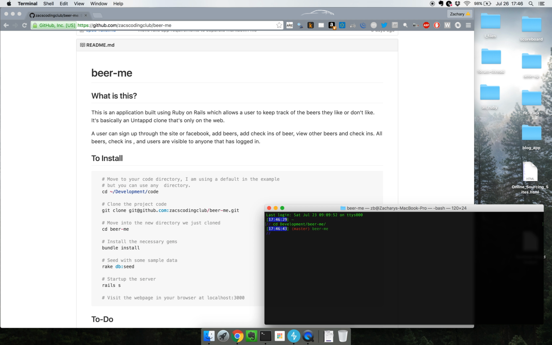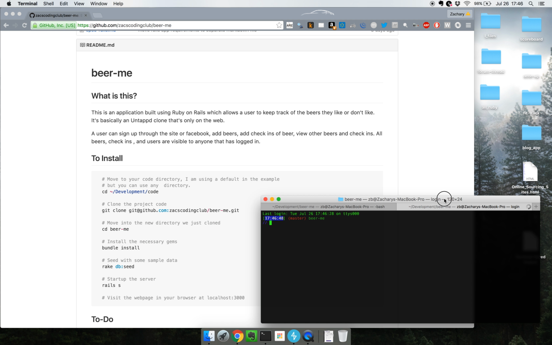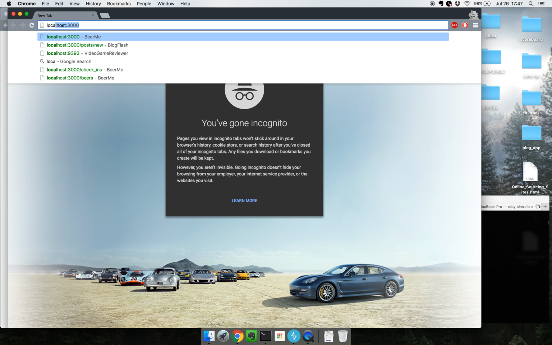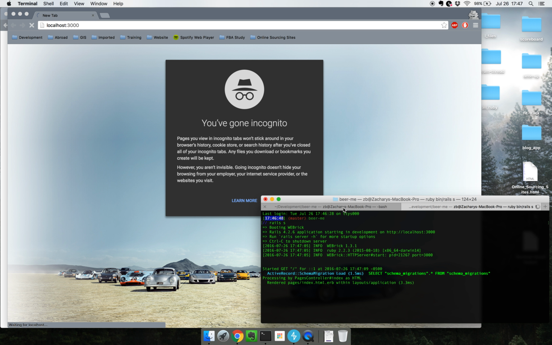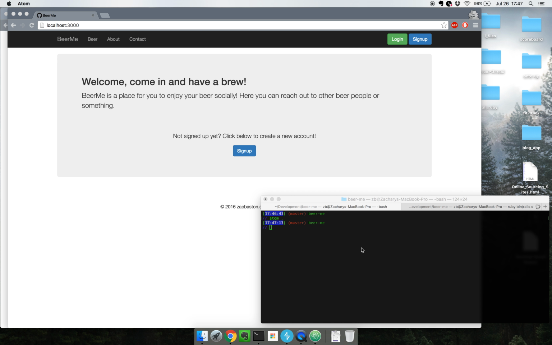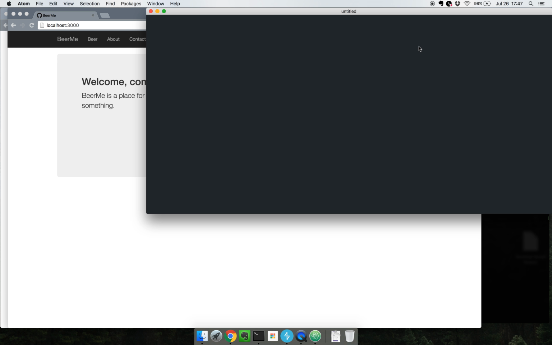Since then, I've pretty much added one basic feature. Everything still works pretty much the same way, but I have added an AJAX show, an AJAX index page for check-ins, and it allows a user to check in by themselves. You'll see here in just a second. So let me go ahead and get my server running here, and I'm going to pull up my text editor just in case.